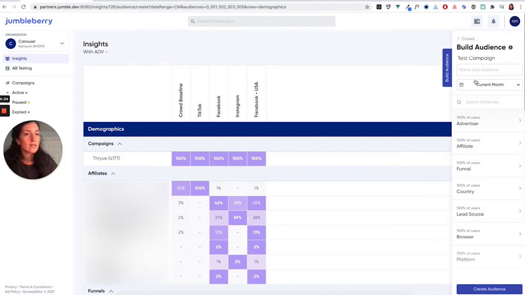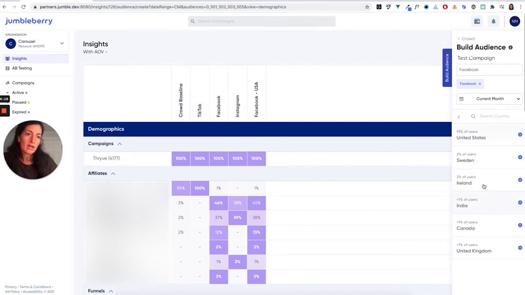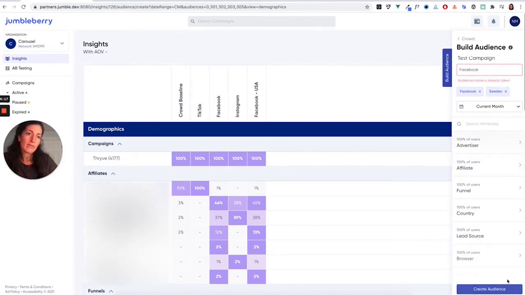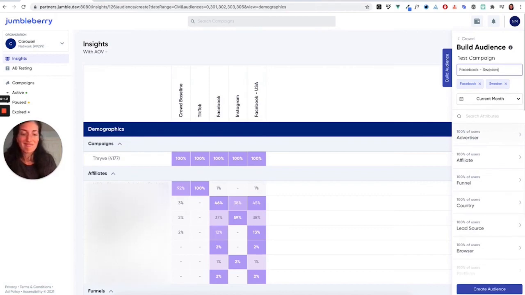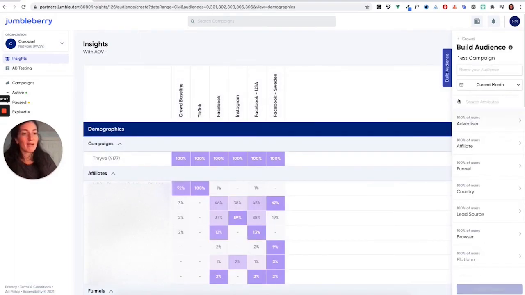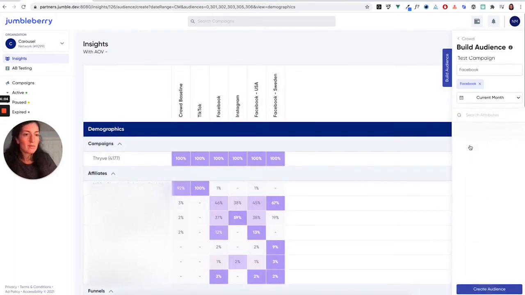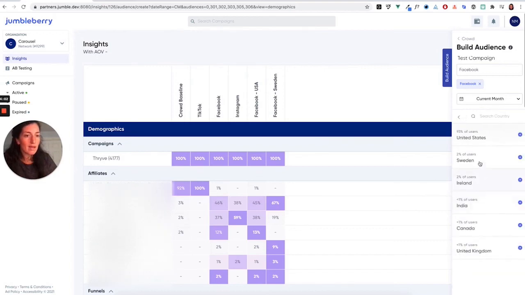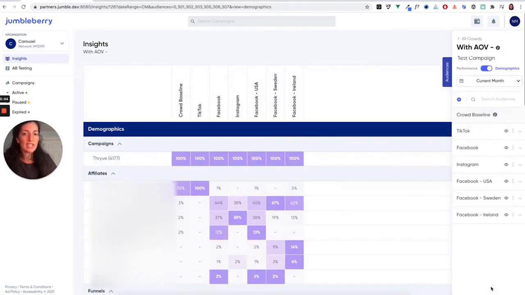Now, I also want to make one where we have Facebook, and let's say Sweden. Need to give it a name. It's helping me out. And let's make one more with Facebook and Ireland. Great. Now I have complex segments that I can compare to my base.